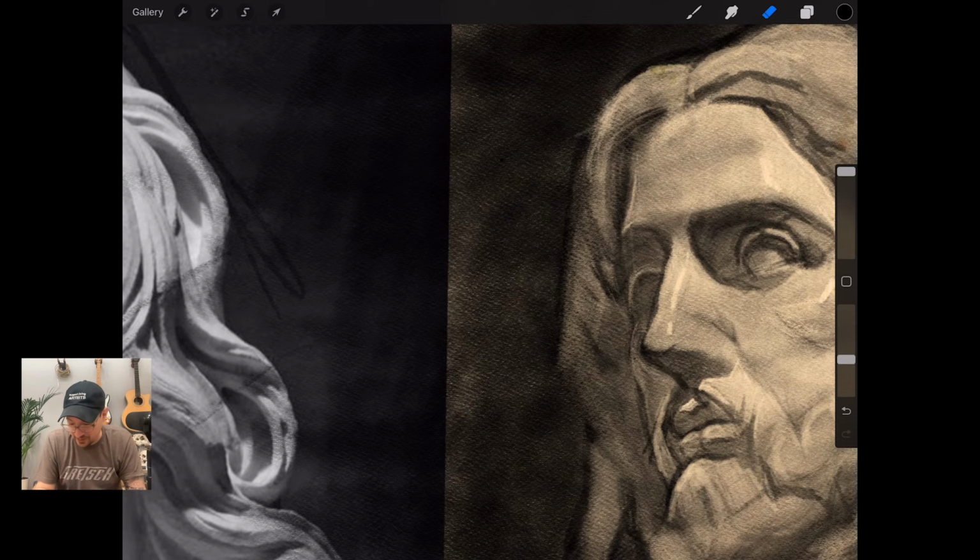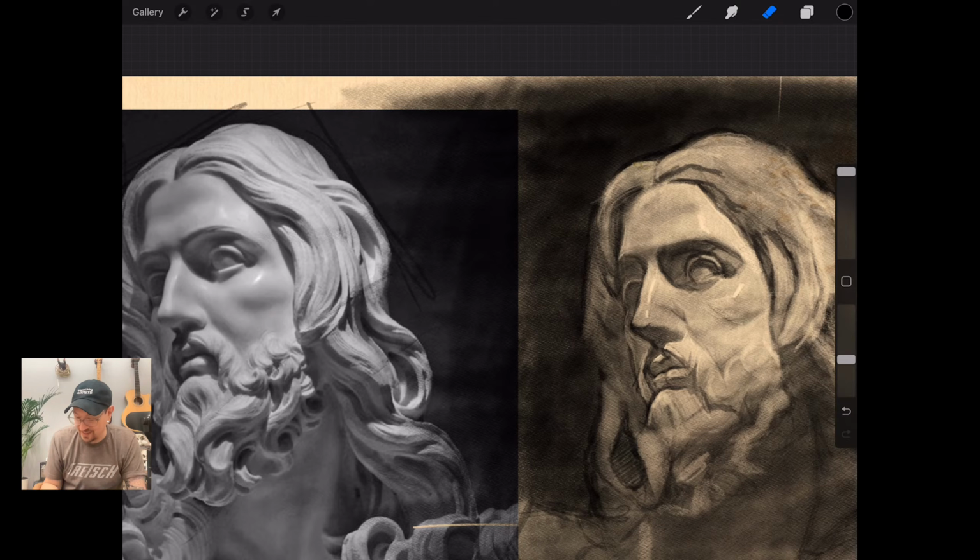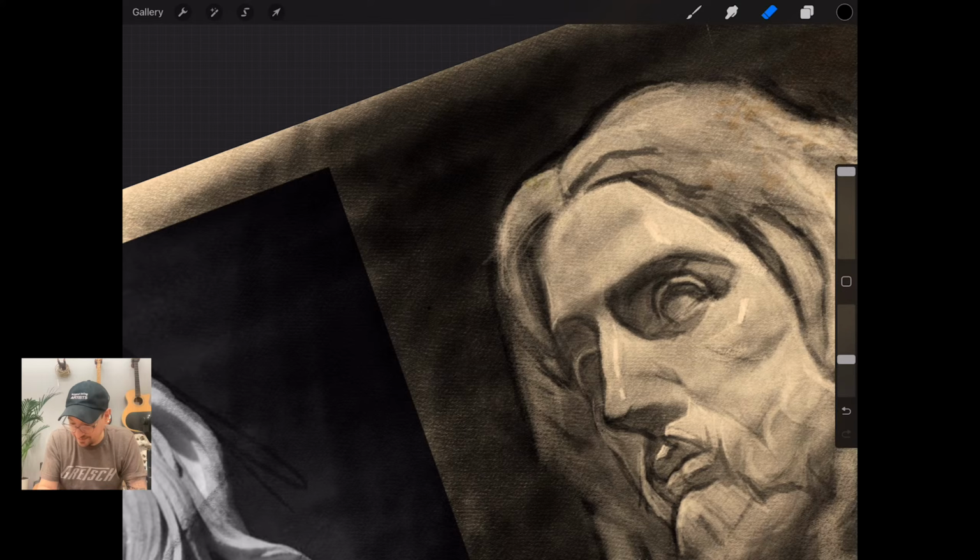I gotta tell you, I'm getting so much better at drawing. I know it doesn't look like it here. There's a lot to control, but I'm learning a lot by sketching these. And it's awesome that you guys are here as well. I appreciate it.